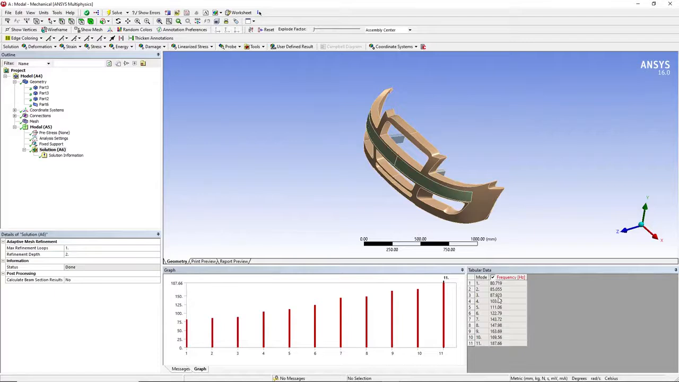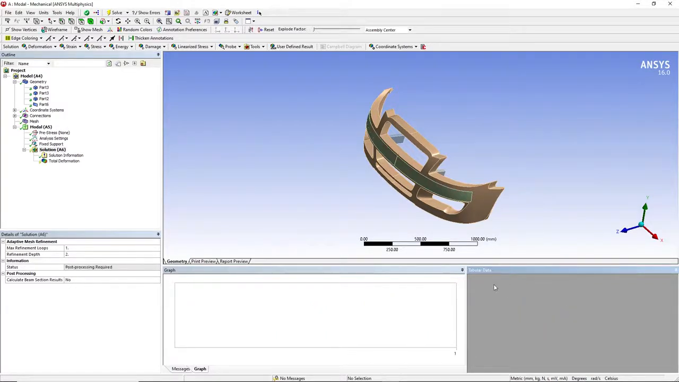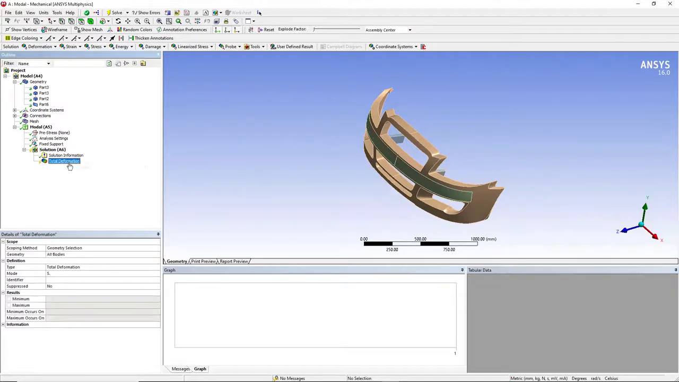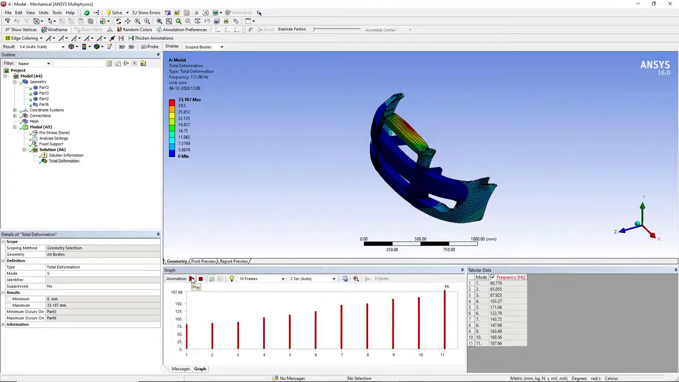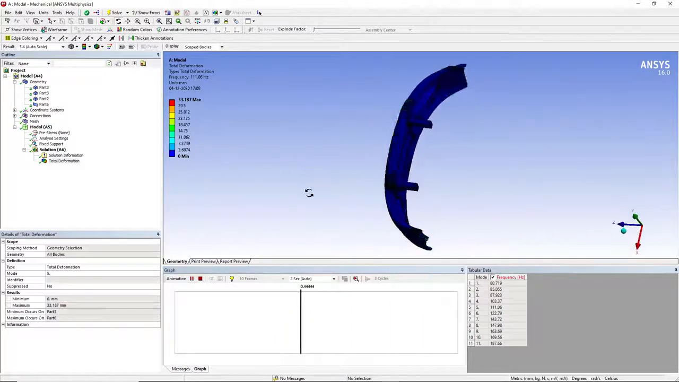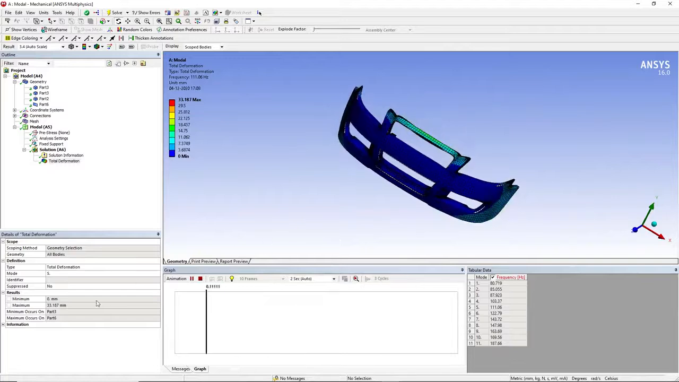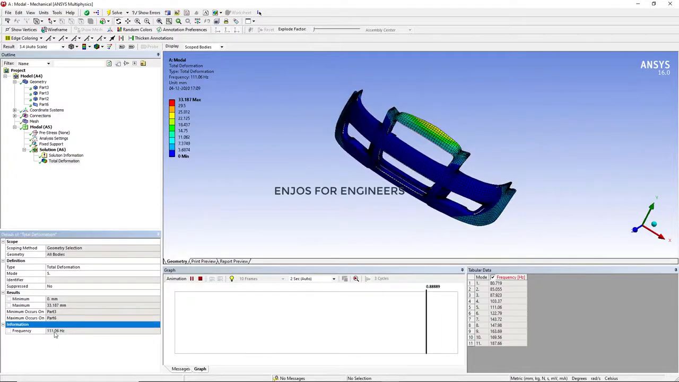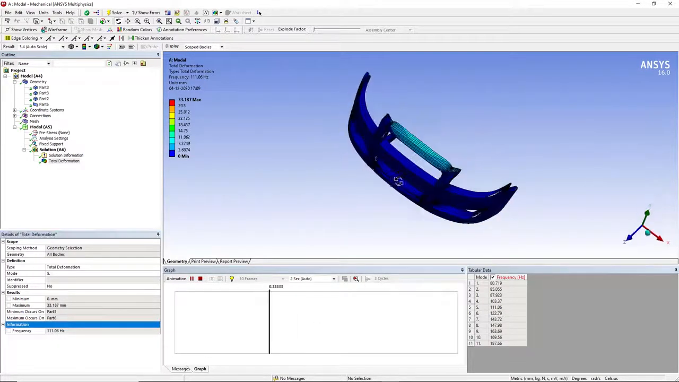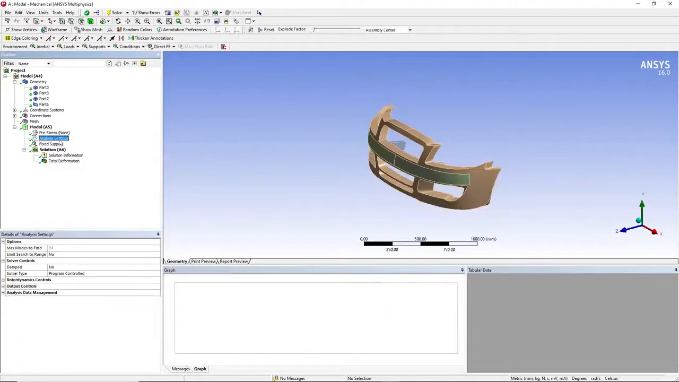If we want to see how this bumper is deforming in a mode, right click on it and select create mode shape. And here are all our mode shapes, and evaluate the results. Now we can animate to see the deformation at this particular frequency. We can also check the frequency from here and check which mode we are on. Here we are on mode number 5. Again go to analysis settings and decrease it to 6.